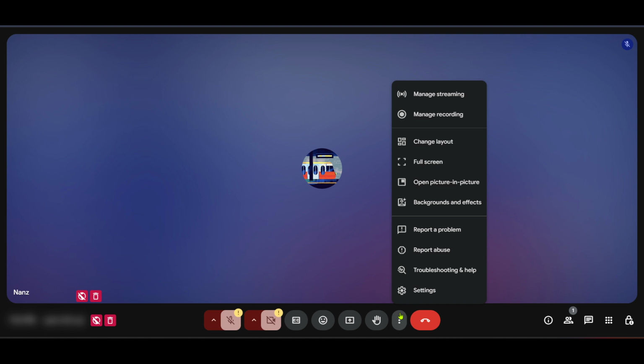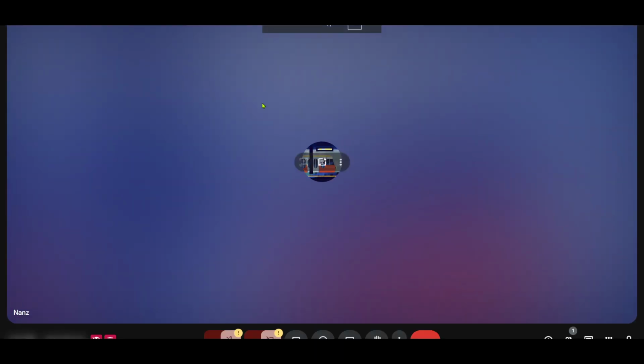Selecting this will expand your Google Meet window, maximizing it to fill your entire screen. This feature is incredibly useful as it minimizes distractions by hiding any other browser tabs or applications you might have open, allowing you to focus entirely on the meeting at hand. And there you go, you are now all set with your Google Meet in full screen mode. It's a simple yet effective adjustment that ensures a more immersive and uninterrupted meeting experience.